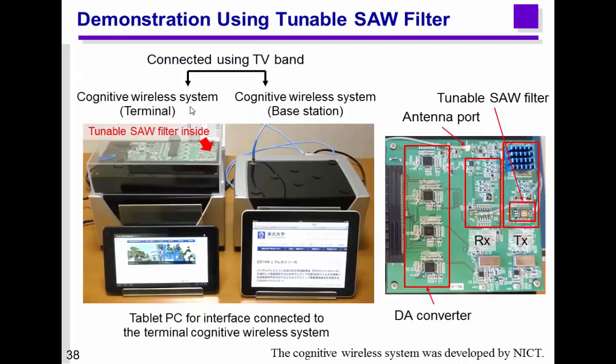And we installed our tunable filter into the TV white space cognitive radio system developed by the NICT in Japan. These terminals are connected in the TV band and through our filter. Our filter is here. And if we request the home page of our university, we can successfully see the top page of Tohoku University.